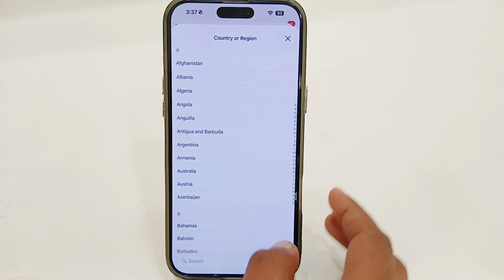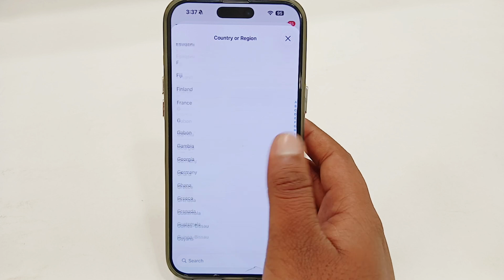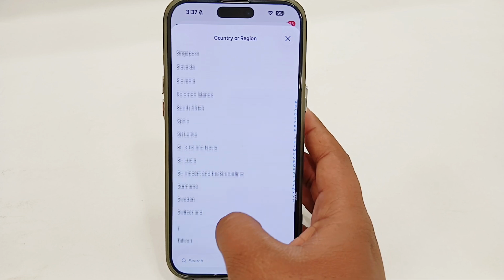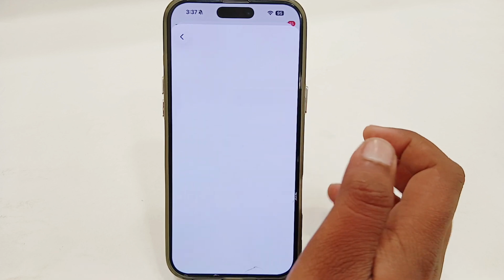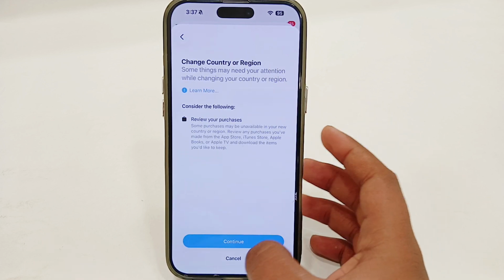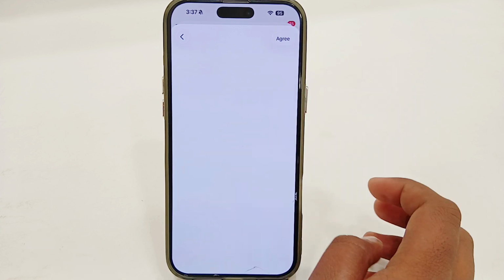And here you have to select your own country or region in which you're living, or which one you have just selected in your iPhone settings. So let's say I'm gonna select this one from here, and then select this continue option here, and then tap on agree in the top right.